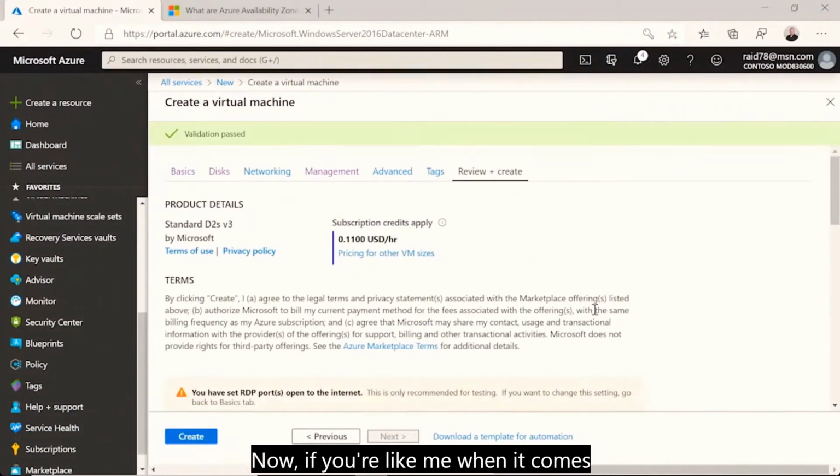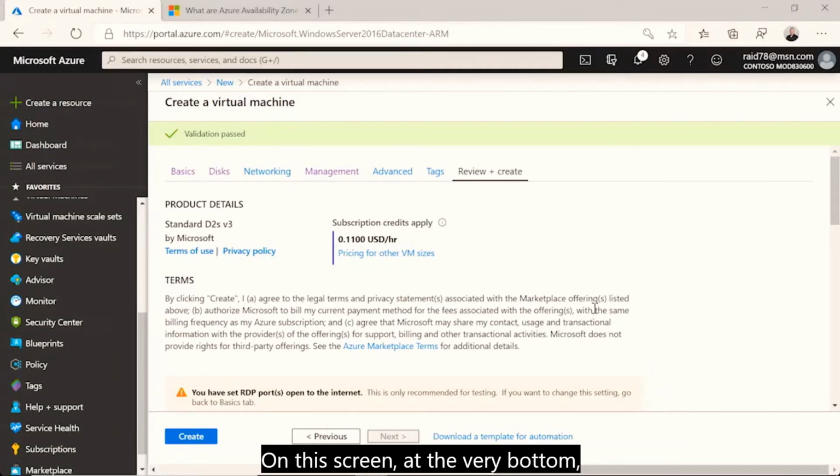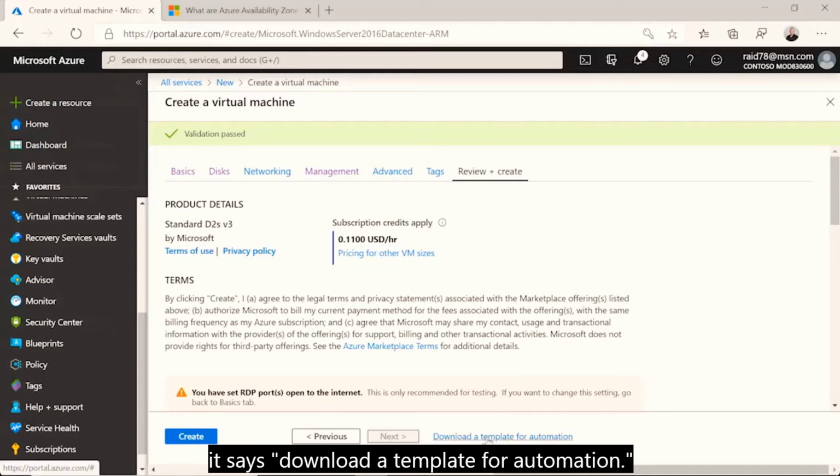Now, if you're like me, when it comes to technology, you just click on things, just hit create, and you're going to miss something wonderfully important here. On this screen, at the very bottom, to the far right of the word Create, it says Download a template for automation.